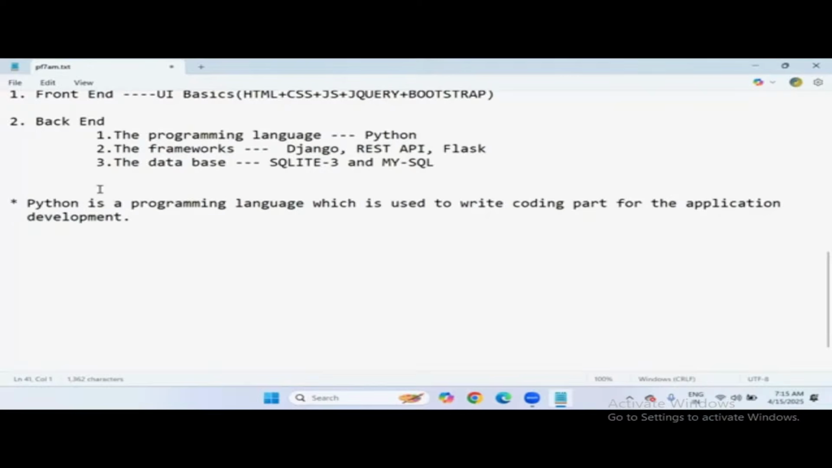So let's begin with Python today, because our main focus should be on Python. After that, we'll start the remaining subjects orderly. As I said, Python is a programming language. Any programming language can be used to write the coding or logic part for application development. But what type of language is it? Python is a general purpose language.